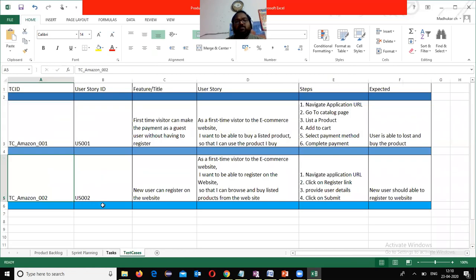Then test cases you also prepare like this. Test case one, test case two. So test case steps. This is the user story. For this, test case steps and expected result. Steps, expected result. Test case two like this.